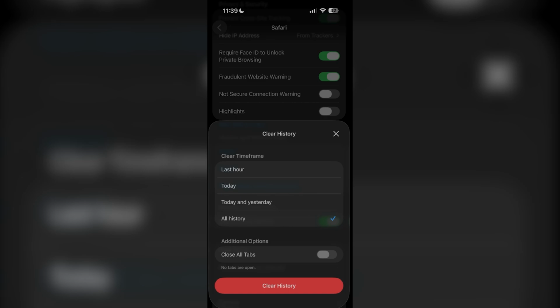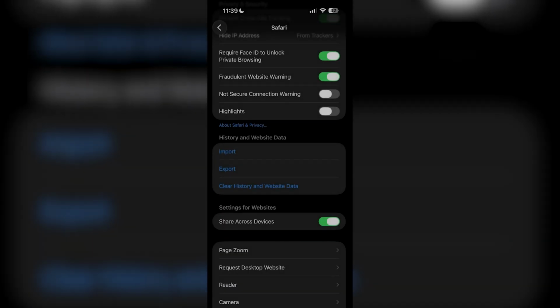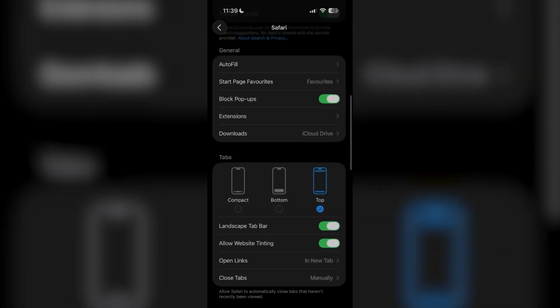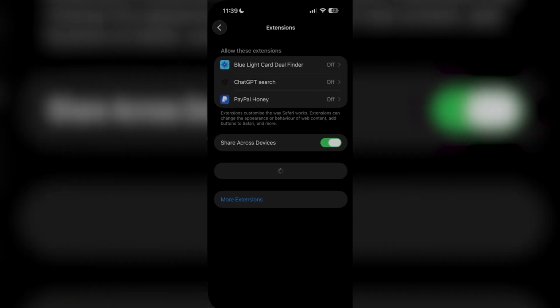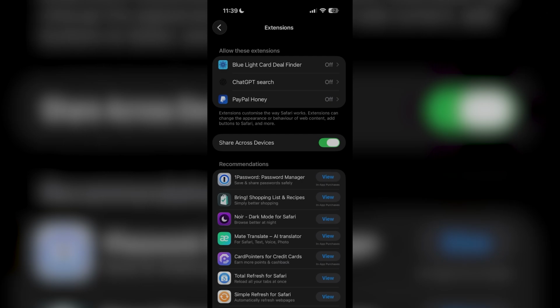Next thing you want to do is kill hidden network extensions. So after you do that, tap on Extensions under the General section. So that's going to just be scrolling up like so. Now, if you see any third-party ad blockers over here, all you want to do is toggle them off.